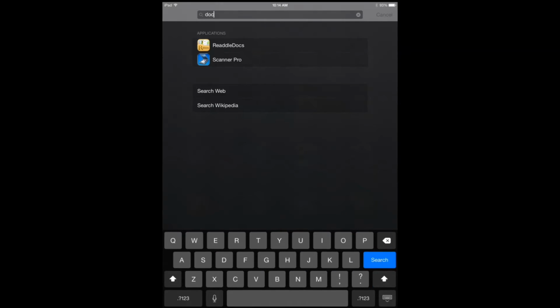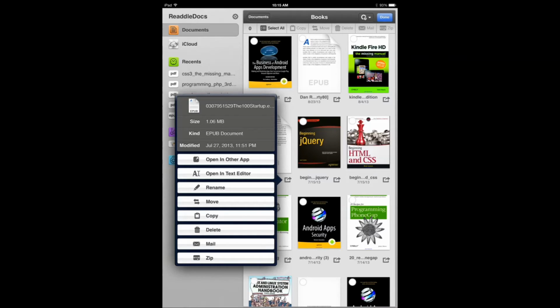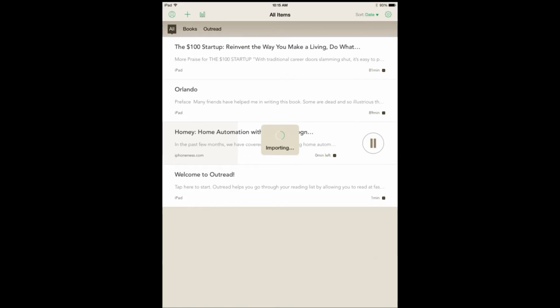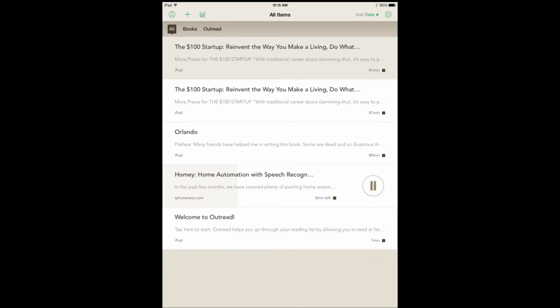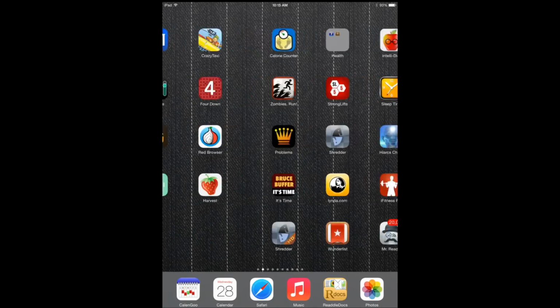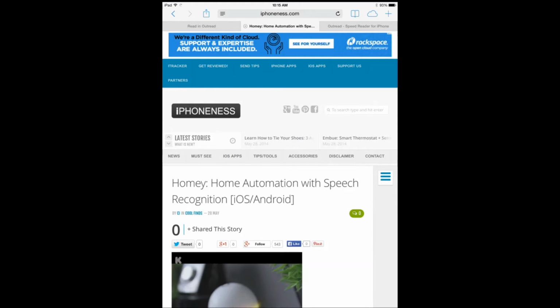So let me go to Readdle Docs, and I want to actually add this book to my Outread account. So what you can do is you can open it in Outread and it's going to get imported right there. Going to get imported again. So you have the option to actually read this book like that. How it works for you, as you saw, I actually changed the settings for the app, and that's why it showed that way.